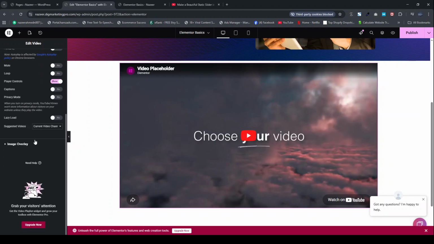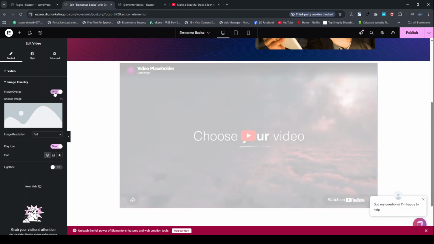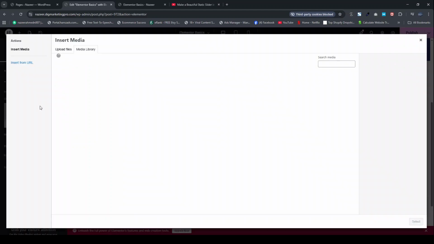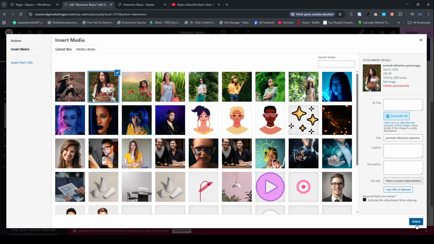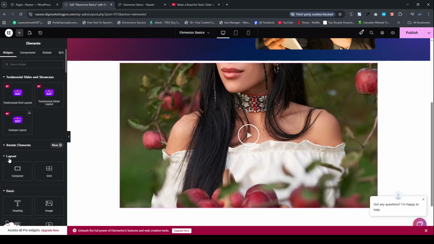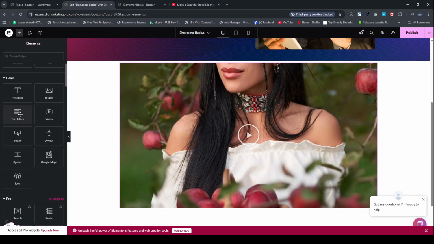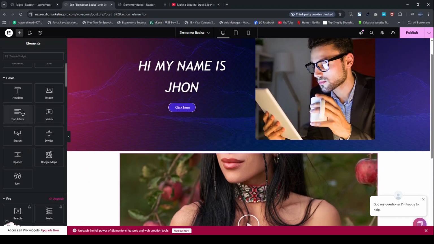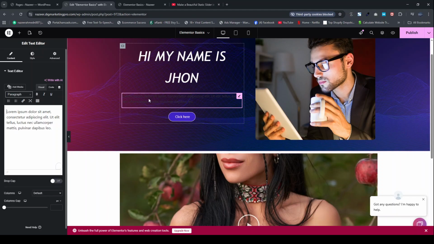And then if you want to insert an image overlay here, so just click on here and then insert, for example, this image. So you can insert this kind of image overlay on this section here as well. And the light box, something like this. It's totally up to you. And let me show you the different options here. Text editor, if you want to insert a text, so just drag and drop the text here. So you can see the text is, you can insert your own text here as well.